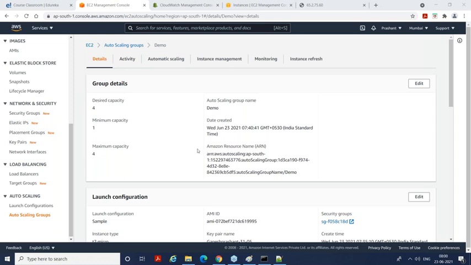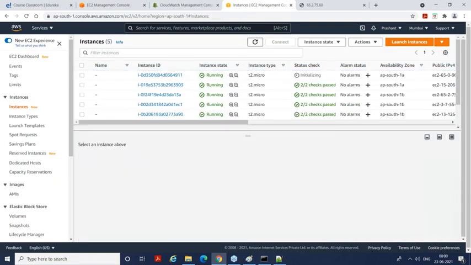So, depending on the load, it will add. Okay. This is your live example. It is adding instances. This is your live example. Automatically instances are getting added.